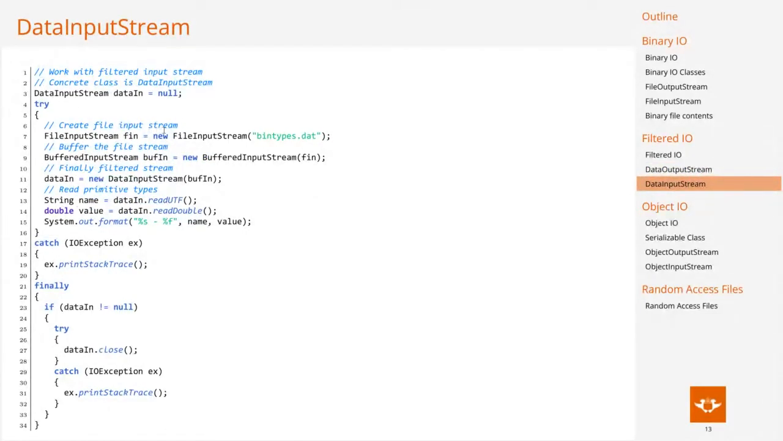Similar for reading, it's going to be the opposite process. Instead of an output stream, we now have an input stream. Again, I have my file input stream, which is going to read in the file, then I buffer the file input stream, then data the buffered stream, and then I can start reading primitive data types. The order in which you read must match the order in which you write. If you wrote a string first, you have to read a string first. If you wrote a double second, you have to read a double second.